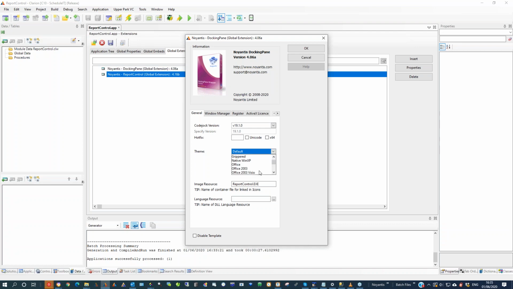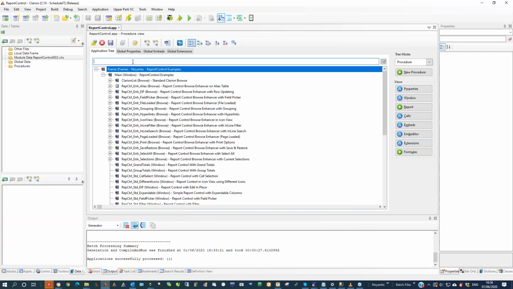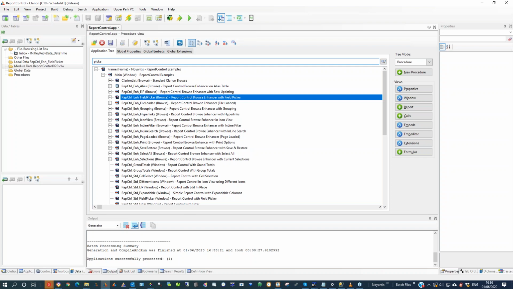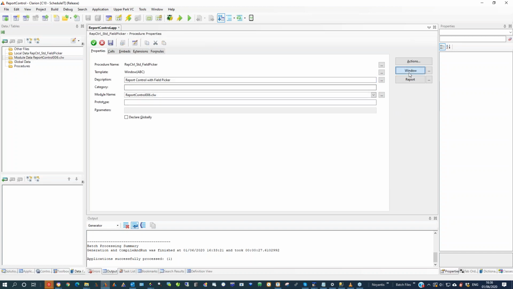In fact, no, we'll go Office 2010. There you go. Something like that. And I'm going to go to our picker. Enhanced, no, not that one. There you go, field picker, that's our screen.